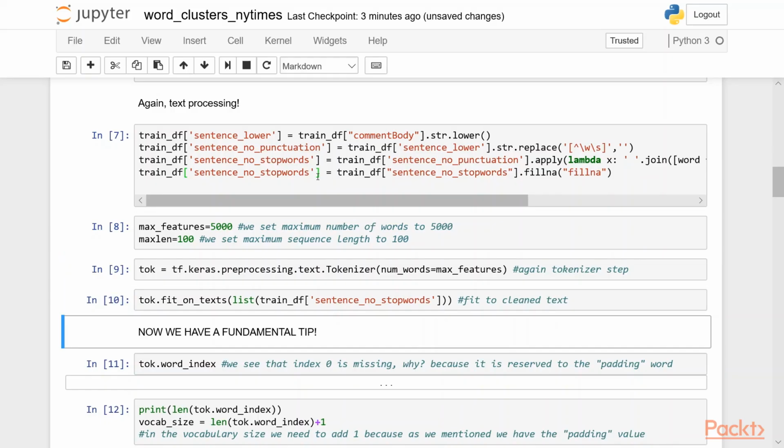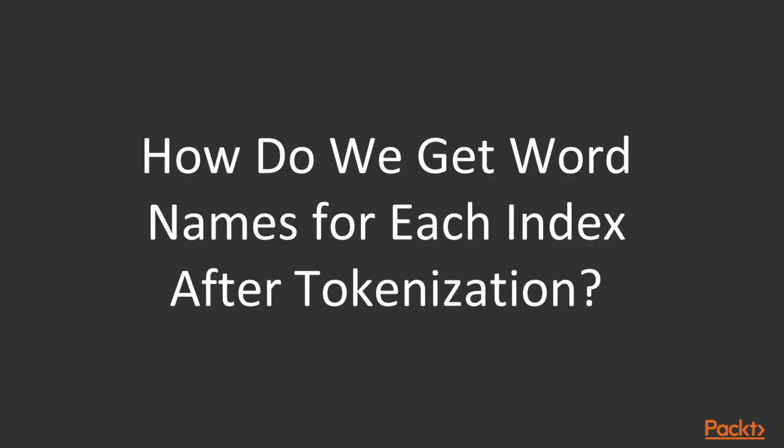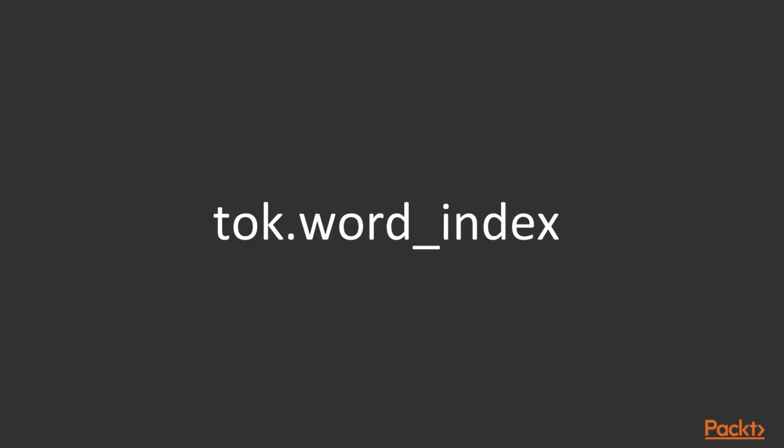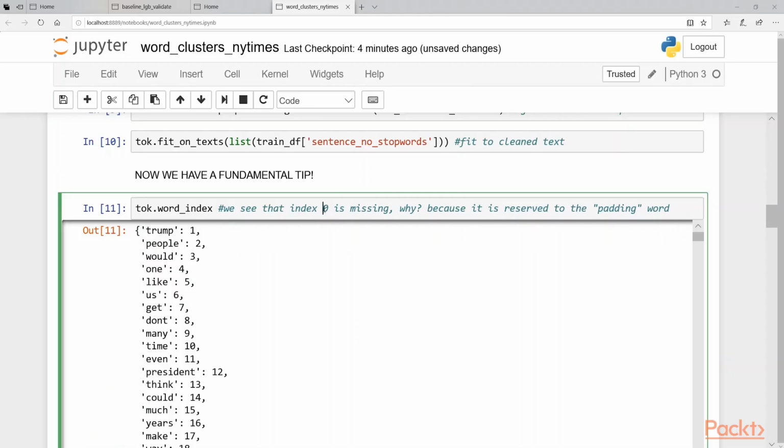And now we have a fundamental tip. How do we get word names for each index after tokenization? We have the method wordIndex. Let's implement it. Wow, we see that the index 0 is missing. Why? Because it is reserved to the padding word. Remember the 0 in the padding step?